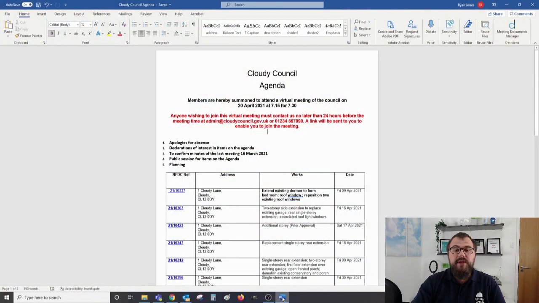As you may be aware, Cloudy have started offering fully WCAG 2.1 compliant websites. And today we're going to take a look at how to make a document fully WCAG 2.1 compliant. As you can see here, we have our demonstration council agenda that we've created in Word. To make your document fully accessible, you will need Adobe Acrobat.